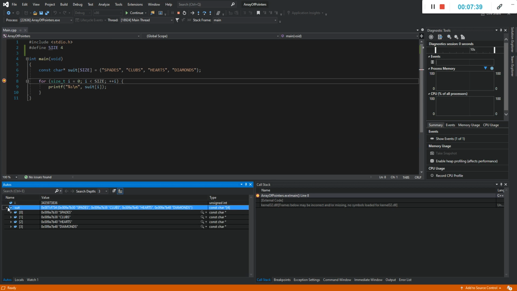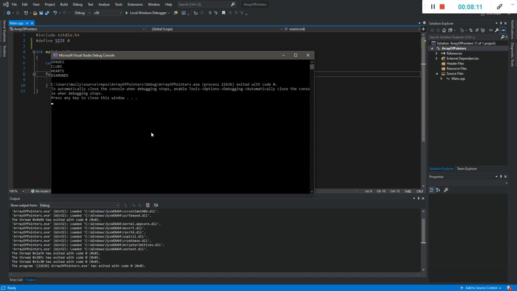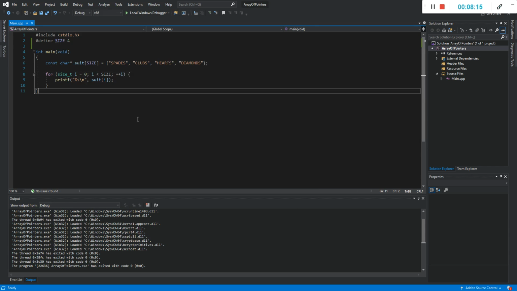And because we saw that triangle over there, we can open that up for a neater look. You can look at the starting address of each of those strings separately. So 0, 1, 2, 3, spades, clubs, hearts, and diamonds. Yeah, and beyond that, there's not much else to look at. I'm going to remove the breakpoint with F9 and let this run to the end. And there we go. And that is a demonstration of an array of string pointers or character pointers set to constant. Of course, I can't change the values of any characters in these strings.